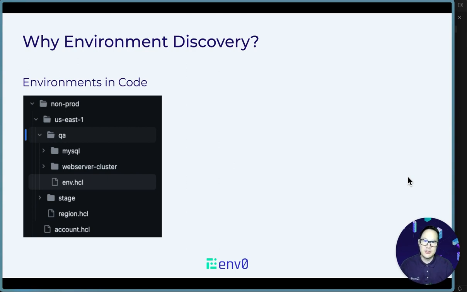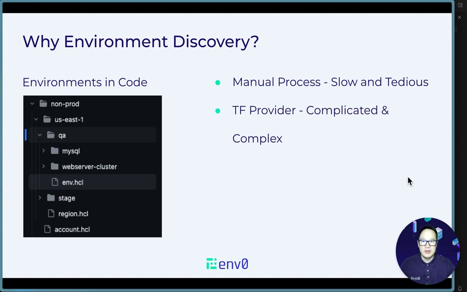Now, the challenge is when you try to migrate your resources into M0, you have to do it manually, and therefore it's slow and tedious and error prone. Or if you use the Terraform provider, it's complicated and complex. So let's automate it. Let's talk about how it works in M0.